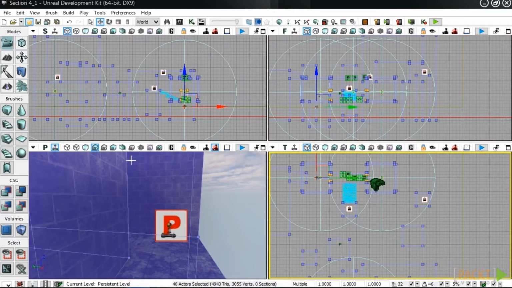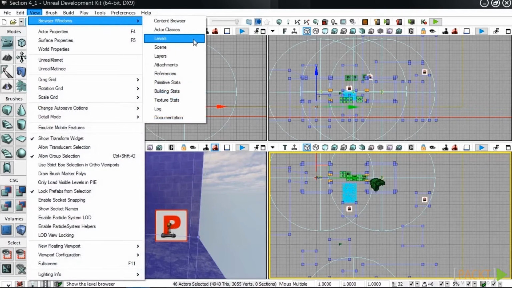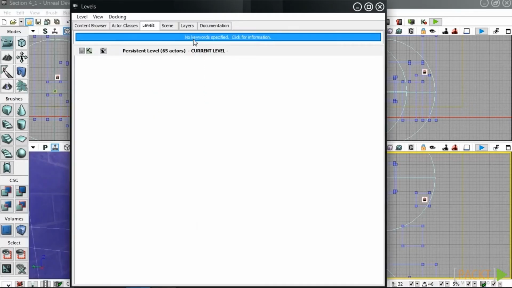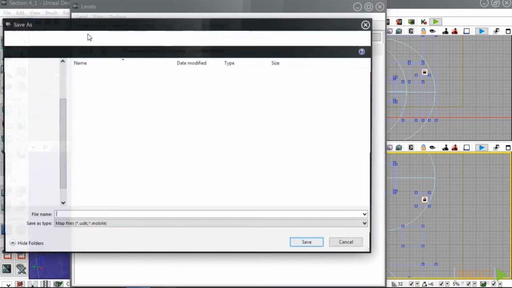There we go. So once this is done, we now need to go to the Levels tab of our browser windows. And we can do that by going to View, Browser Windows, and then Level. Once here, you'll notice that we have a persistent level. Now usually, whatever level you have open at any time is considered to be the persistent level. But now, let's learn how to add another one in. So here, I'm going to select Level, then New Level from Selected Actors.